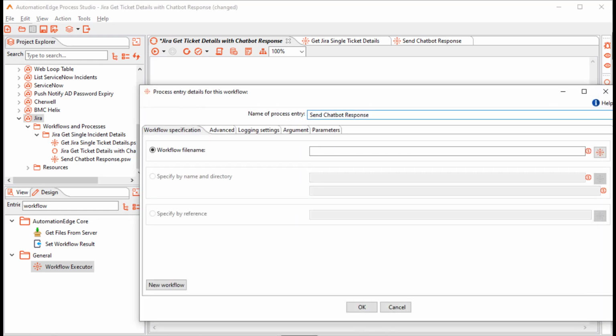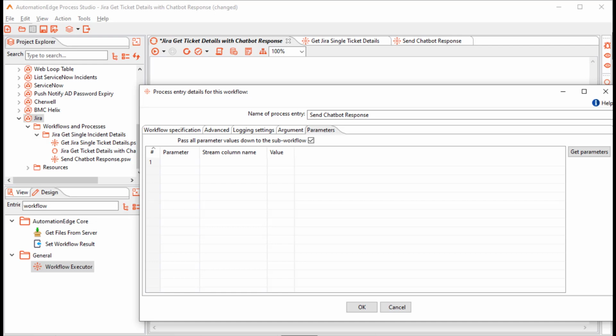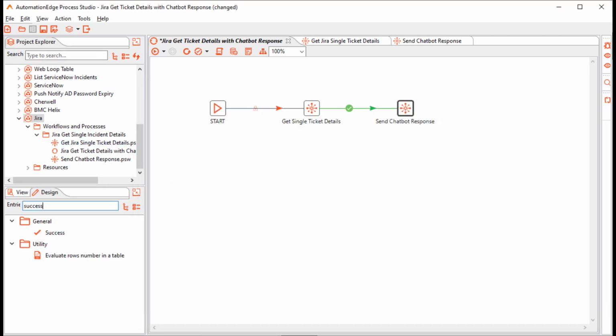Let us configure the second workflow executor step. Call it Send Chatbot Response and it refers to the Send Chatbot Response workflow. In the logging settings, specify log file. Keep appending to the log file. The name of the log file is the same we defined for the first workflow executor step. We will keep appending to the same file. It is of the type txt. You can add date and time. And log level is basic. We are yet to define parameters for the send chatbot response child workflow. So we will come back to this later. Click OK. Drag and drop a success step to complete the workflow.